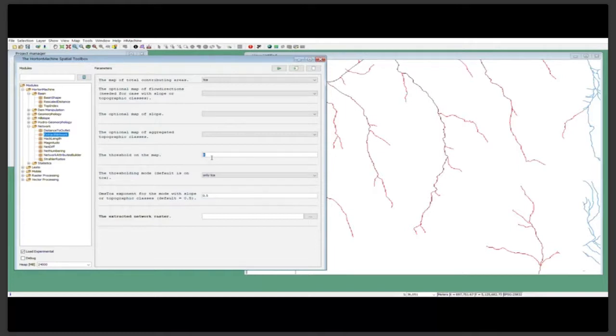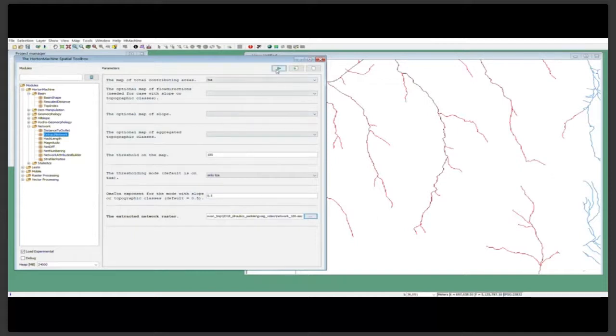In this case, we have a digital terrain model of 10 meters, so the threshold here on the raster map can be, I don't know, 100, and yeah, we say that we work only with the total contributing areas, and here we select the name, network 500, so we also know that 100, sorry, the threshold we used for extracting this network. Save and run it.